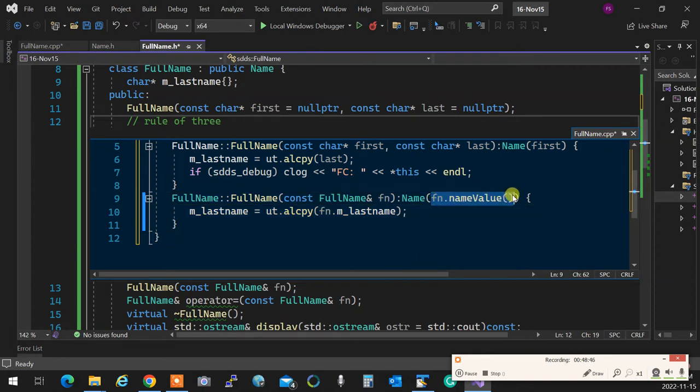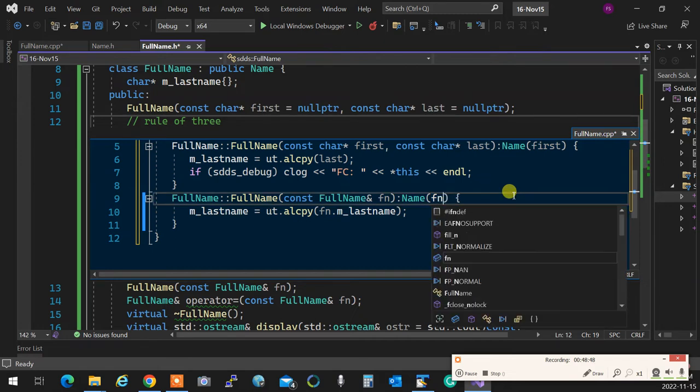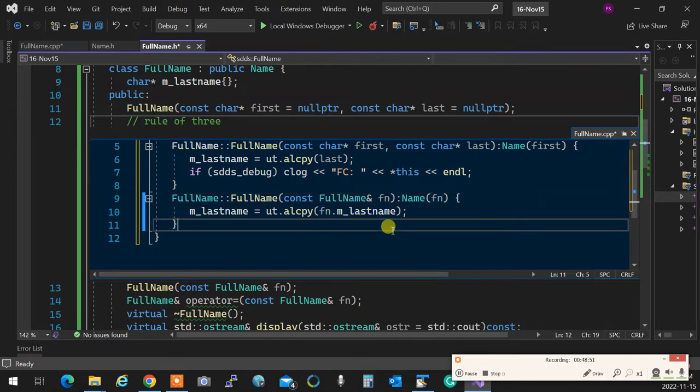You know what I can do? I can simply put the whole full name over here. Why? Because full name is a name. When you are passing the full name to name, because name is receiving a reference of name for copy constructor, the full name will behave like a child over there. So when fn is passed to name, name will only copy the name part of it.